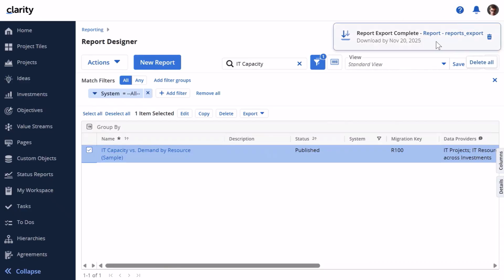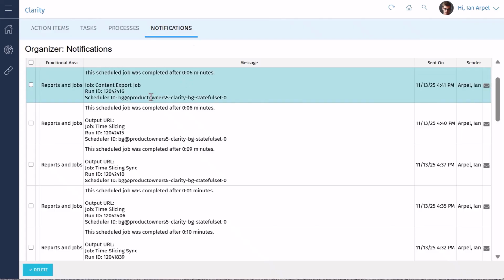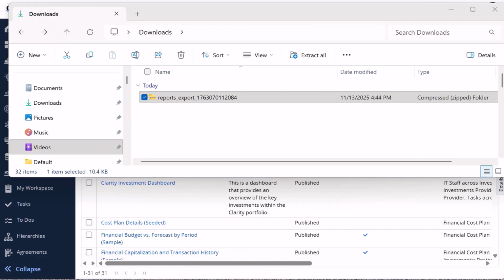It says this report export was complete. And if you click on it, it will actually download the file. You can also view your alert in Classic under Notifications for this export. And this here, Reports Export, is the package that was generated from my export.